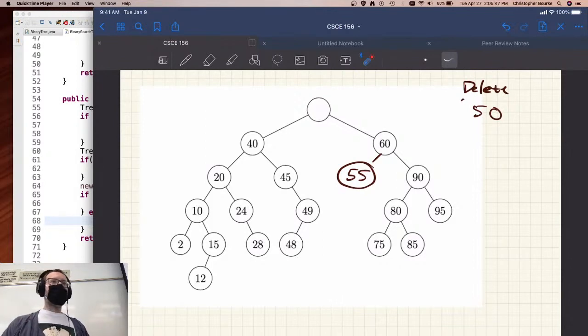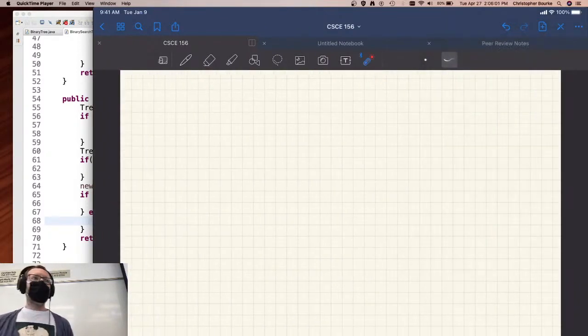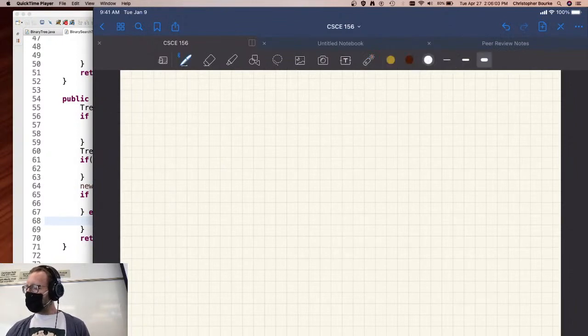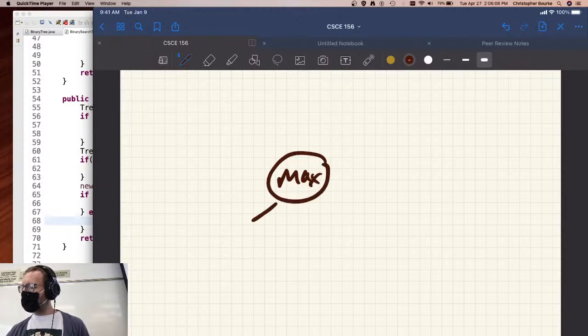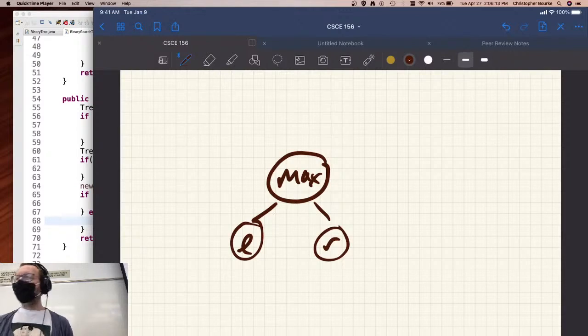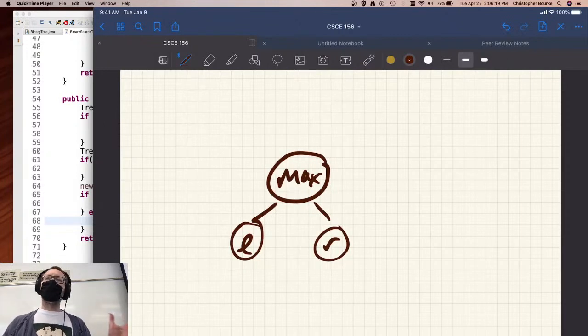I have a choice. I could do one or the other, or I could randomly pick each time, or just always go to the left and then find the maximum or something like that, right? The problem, though, there's still a problem, right? What happens if I've got a maximum here, and it has two children, a left child and a right child, right? So remember, I'm in the left subtree, and I find the maximum, but it still has two children.